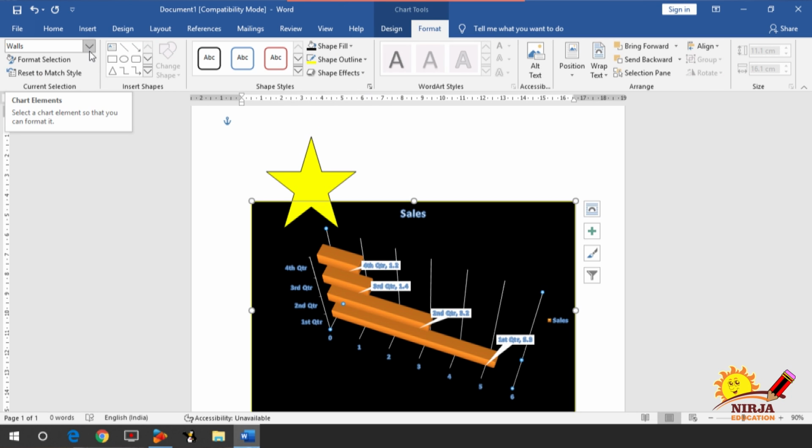This is your chart elements, with which you select a chart element so that you can format it. So whenever you are selecting any element of your chart, it will display over here. Let us say this one. So this is your back wall, which I have selected. If I select this, this is your series sales data label, as you can see over here. So here your selected portion will be displayed.